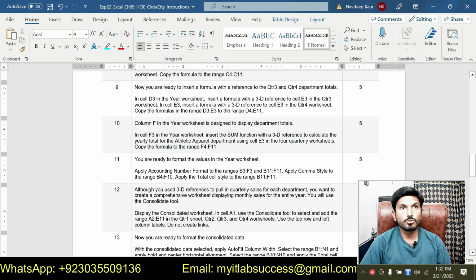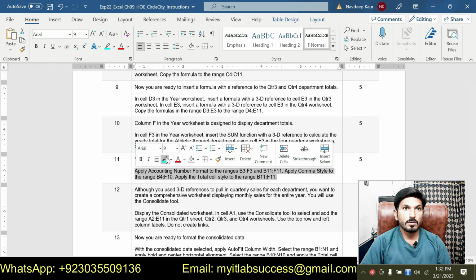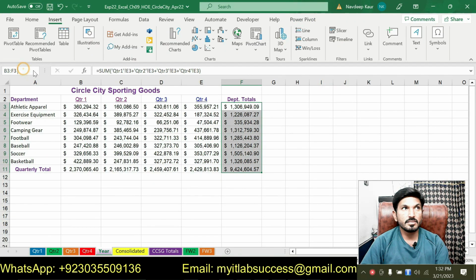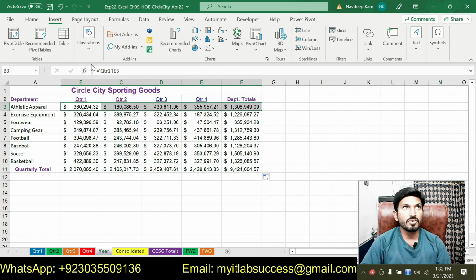So now let's move to step number 11. In step number 11, it is saying that apply a accounting number format to ranges B3:F3 and B11:F11. So first we will apply the accounting number format to this one. So select this range. This range has been selected and we are supposed to apply the accounting number format.